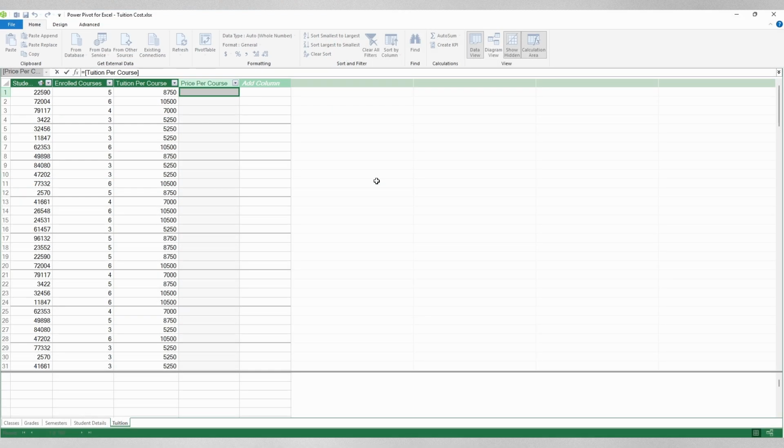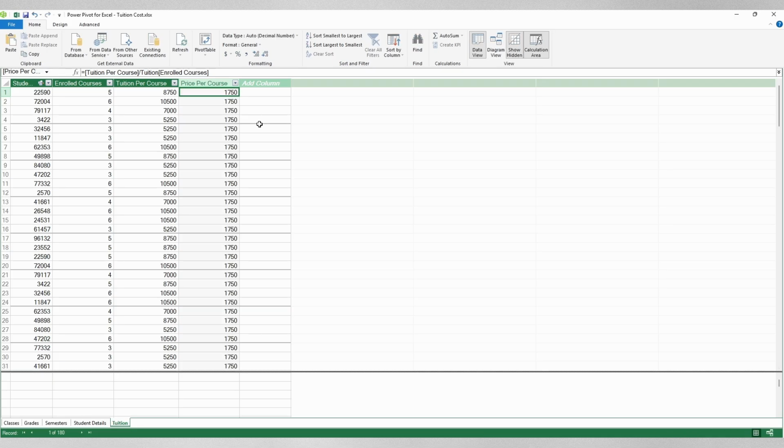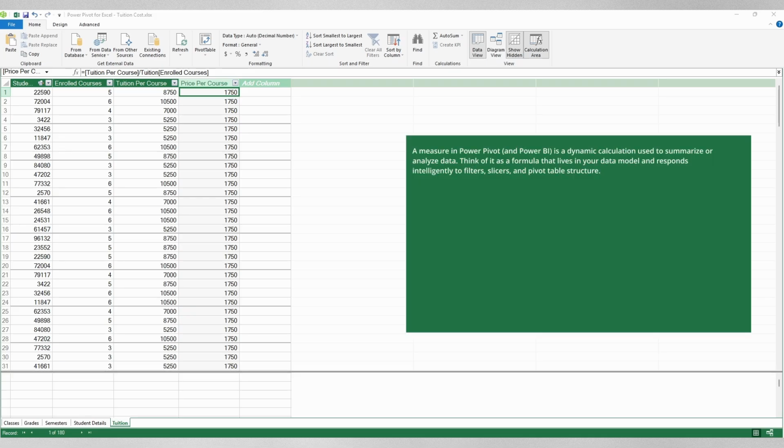And what I'm going to do is divide this by tuition and enrolled courses. When I press enter, this will autofill our data across the entire table, the entire range. We can now rest assured that every student is in fact being charged exactly $1,750 per course.